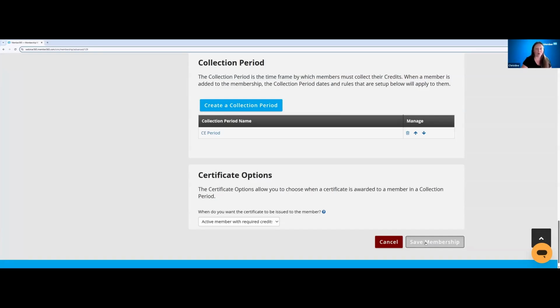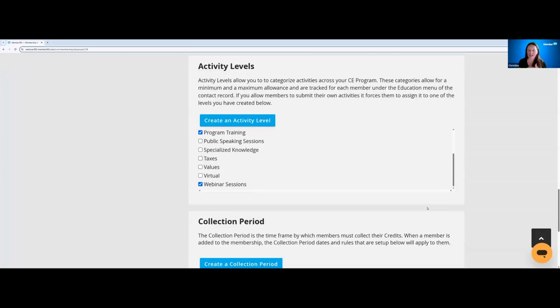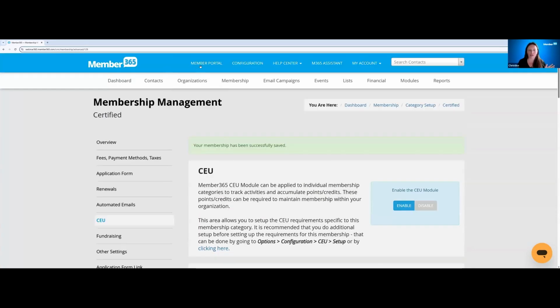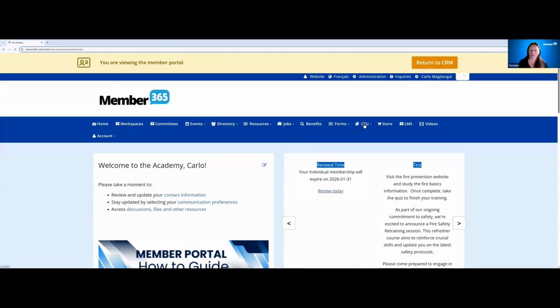Now we're probably wondering, what does it look like? So now we've done the levels, and how do we add activities and all that fun stuff? Let's go to the member portal, because I already have an example here to show you. I'm going to go to my CEU, and I'm going to go to my activities. So activities, like I said, could be many things.